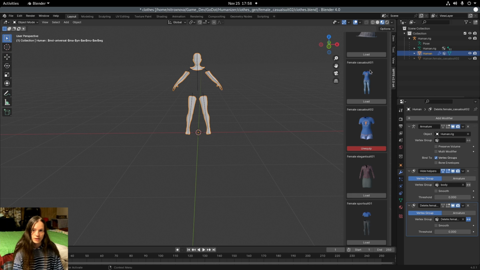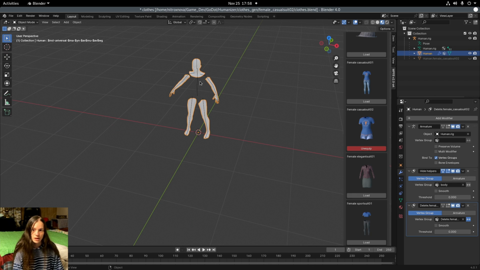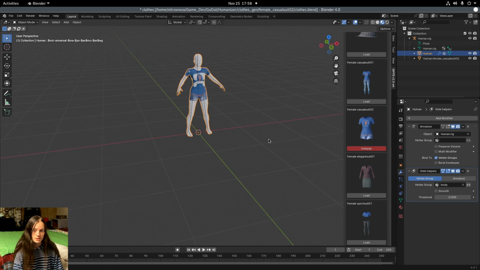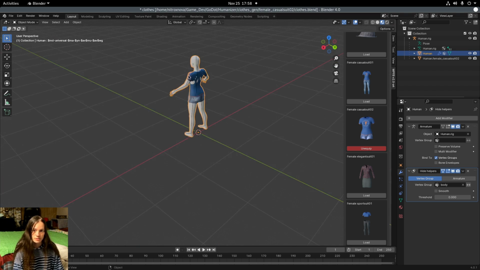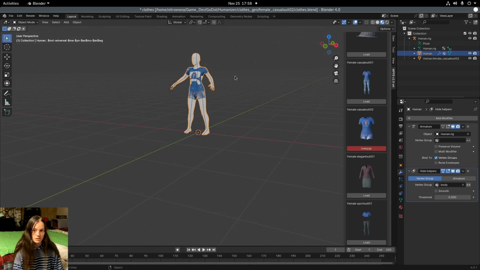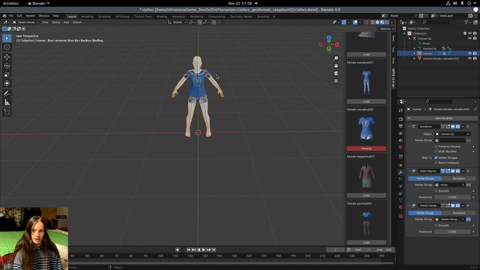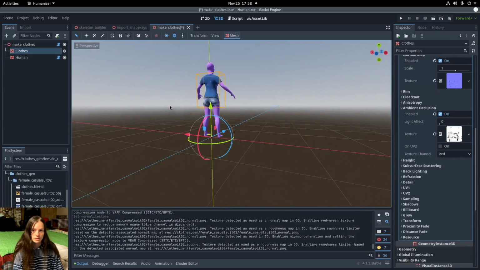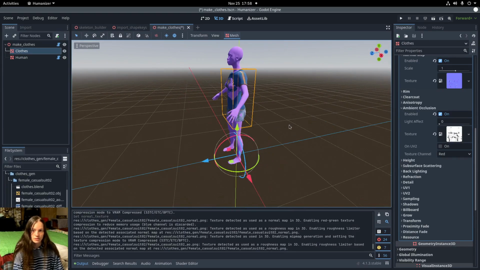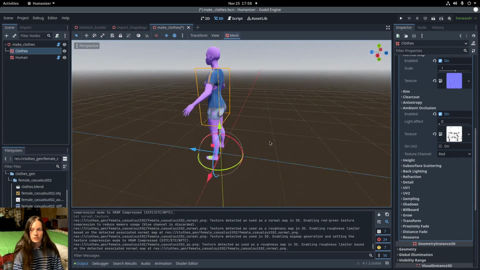So if I hide that, you can see that they've hidden this part. And if you get rid of the modifier here, now you can see that it does have the same problem where it's clipping through the mesh. So that's how they worked around it. I don't necessarily want to do that. I don't think it would be a lot more effort.